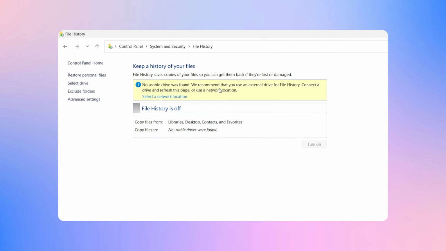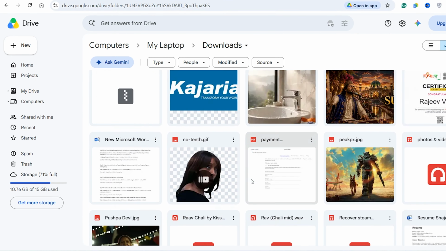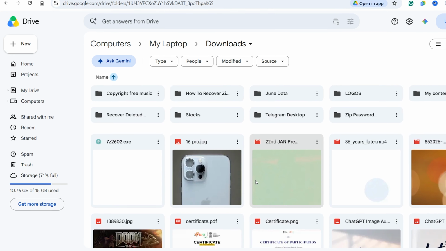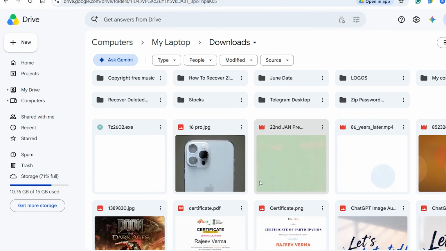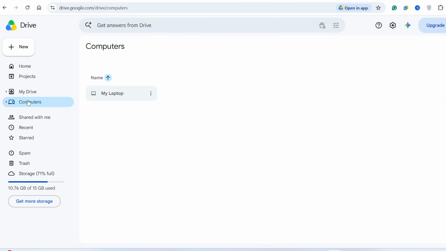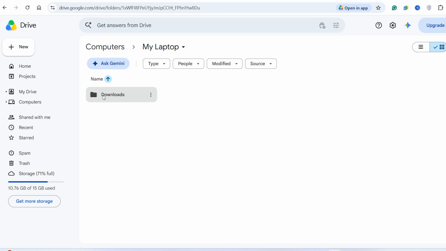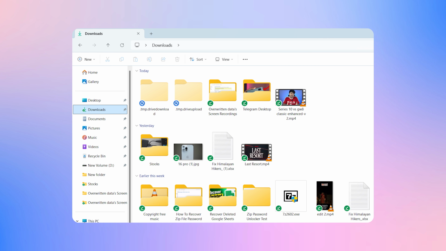If you didn't turn on File History but have already created a Google backup of your PC's data, you can use that backup to download a previous version of your overwritten file. Here's how to do it. Open Google Drive in your web browser and click on Computers, then select My Laptop. Here, you will see the specific folders that you have selected for backup. In my case, I've set up the Downloads folder from my laptop's File Explorer.